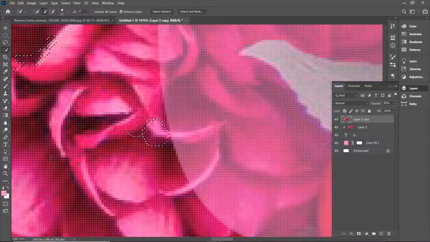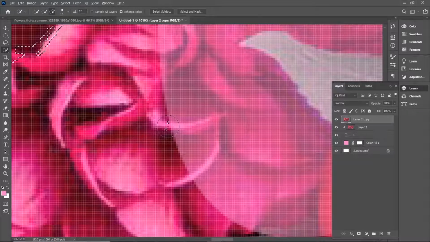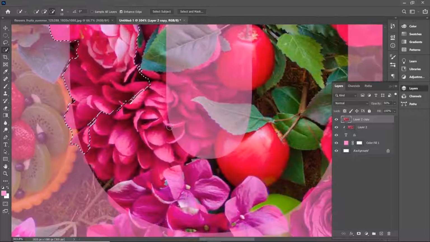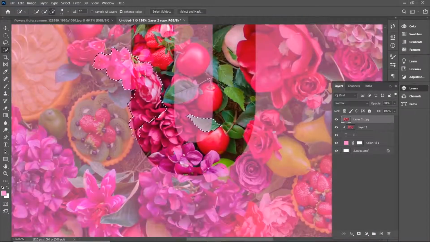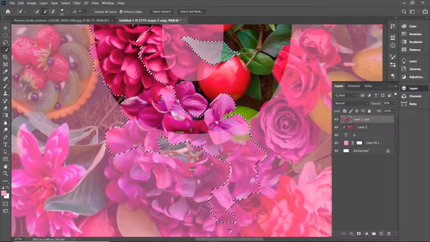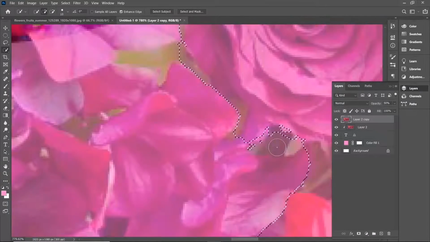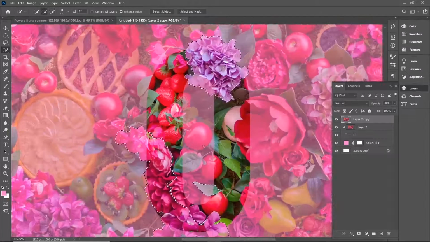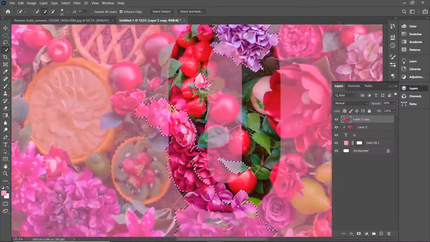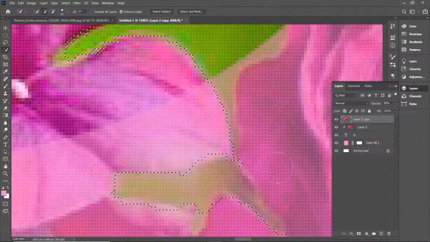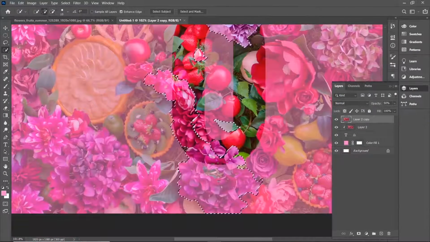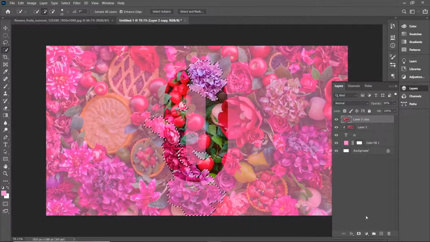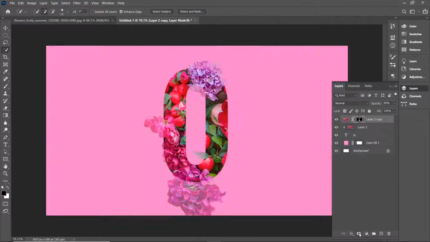If you selected an area which you don't want, then press Alt on the keyboard. Now it will create a minus sign, so you can deselect that selection. After you're done with the selection, then click on mask. It will create a mask on the selection. Now bring the opacity back to 100%.